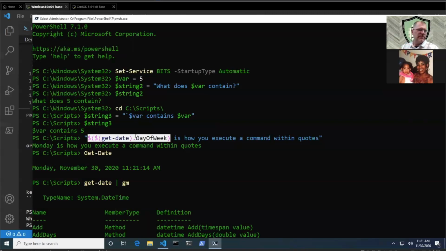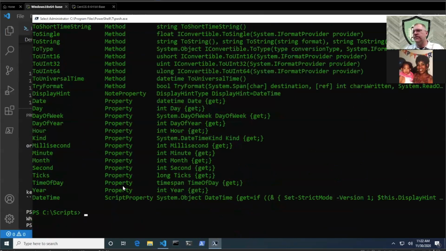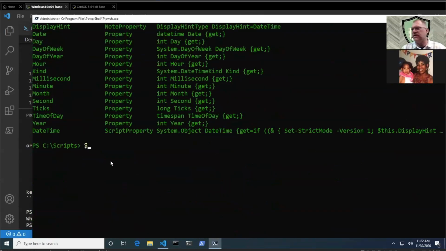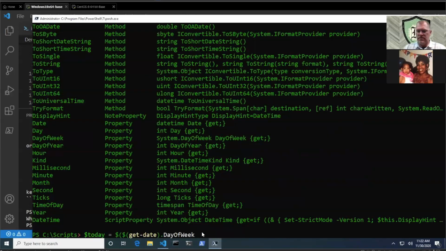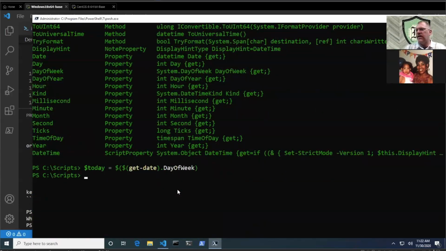Okay, yeah, I get it. You're just temporarily storing it in memory. Right, exactly. Now, if we were going to come back and use this multiple times, I would probably do something like this: $today equals, and then I could copy this out, and close that, and hit enter. Now, if I do $today, it gives me Monday.